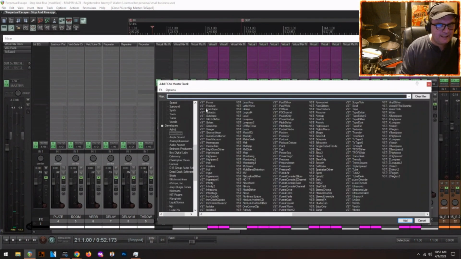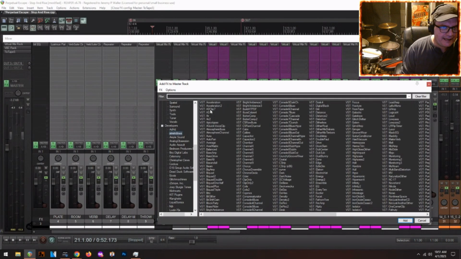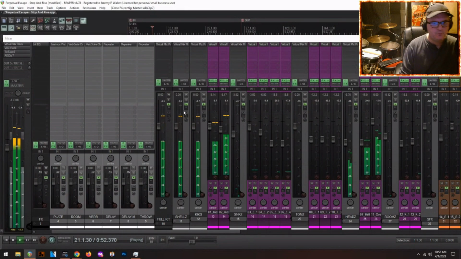And after that, I'm going to add another free plugin from Air Windows called Adclip 7. It is a mastering limiter, but if you just put it on stock, you will never clip your master bus. Just leave it just like this, and it really won't do anything except guarantee you don't clip.